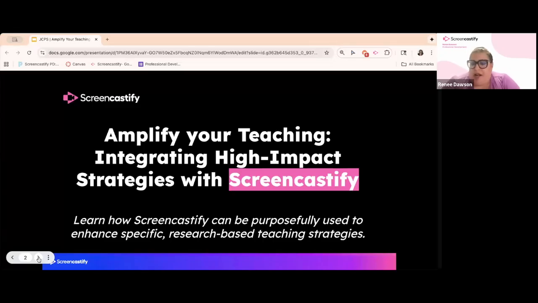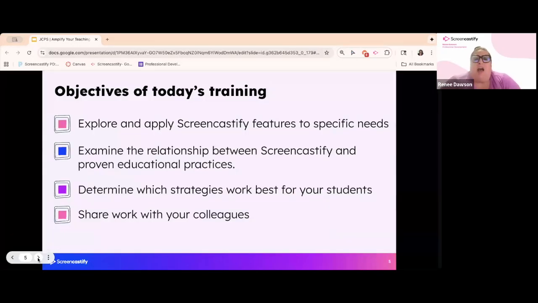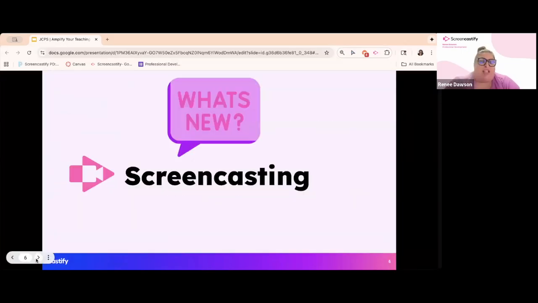For Amplify Your Teaching: Integrating High Impact Strategies with Screencastify. Today's training, I am going to go over some basics of Screencastify and some really awesome product updates that I've either just launched or about to launch. Then we're going to explore and apply Screencastify features to specific needs in the classroom. We'll also examine the relationships between Screencastify and some proven educational practices. Then you'll have some time to look at a few sandbox items and determine which strategies you think will work best for your students.